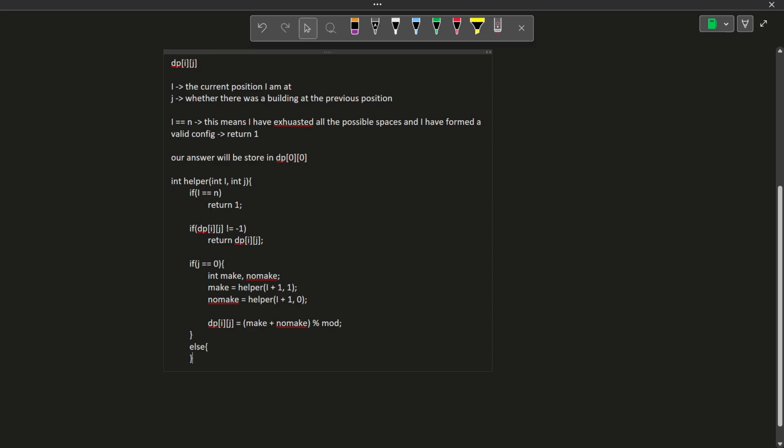Otherwise, if there was already a building at the previous position, then I cannot make a building here. The only choice I have here is to go to the next position, so I call helper I plus 1 and pass 0, because I will not be able to make a building at this particular position, since there was already a building at the previous position.